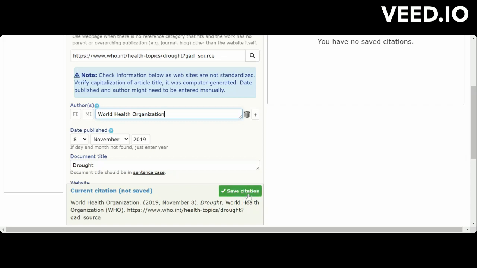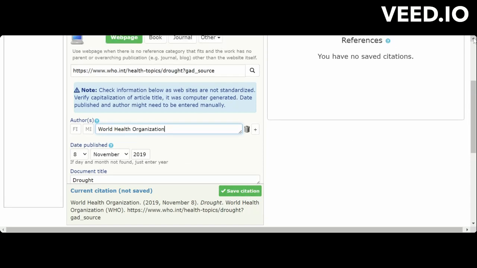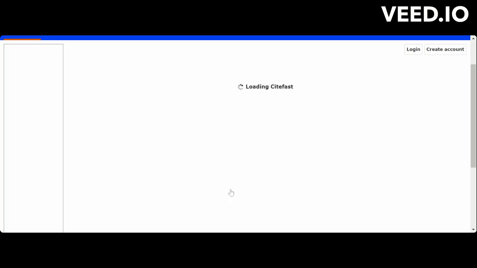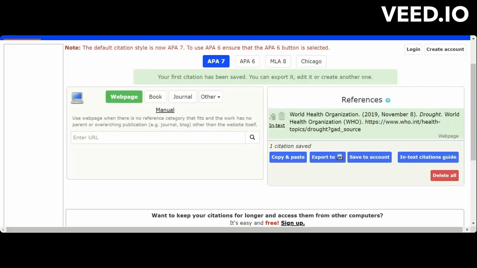And then you come to this blue tick. Don't be afraid of saving your citation. Just save because you can still come and edit. So I'll save my citation. There I have my citation. It comes on the right side of your screen.